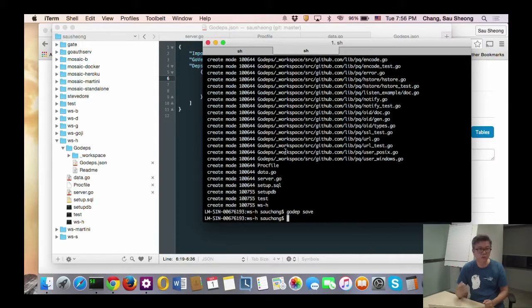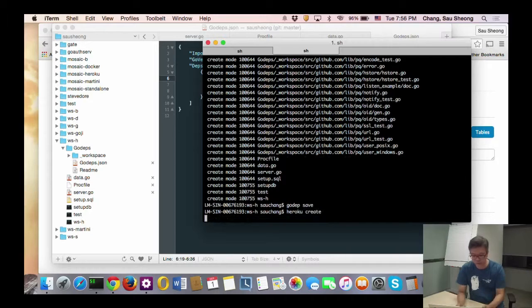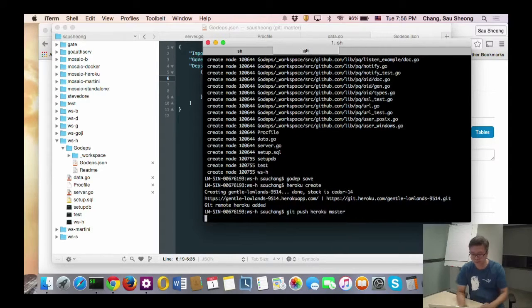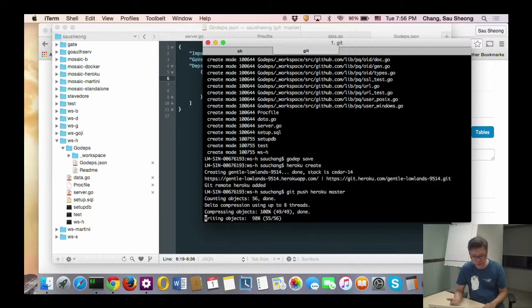Here, you need to install the Heroku Toolbelt. After you install the Toolbelt, what you do is heroku create. Really create from scratch. So it will create a Heroku app for you. Then after that, git push heroku master. And then it will push the app up.